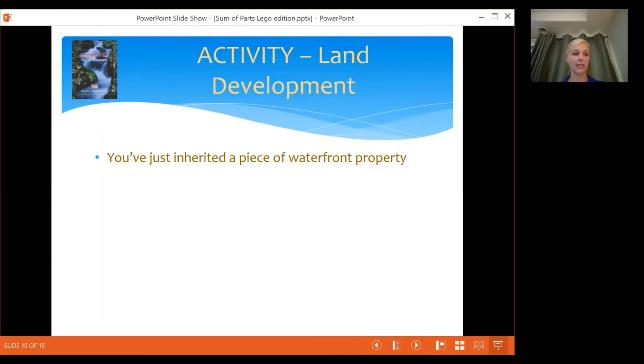So for the activity, you get to inherit a piece of waterfront property. And we're doing, again, a Lego edition. So you can get these little squares and hand your participant or student their piece of property with their bit of stream along the side. This activity is actually meant to be used with paper, or even a chalkboard, so more drawing of what you want to build on your property.